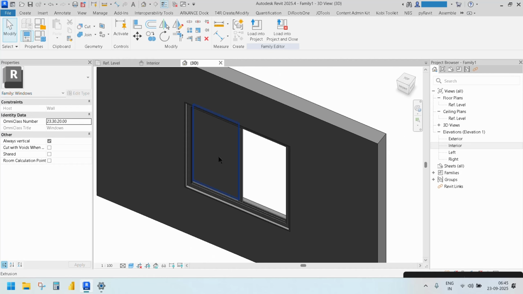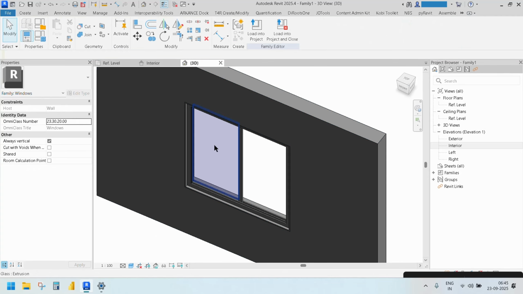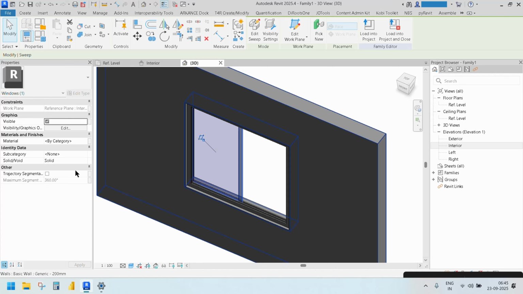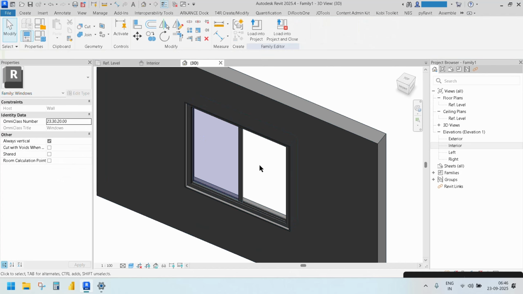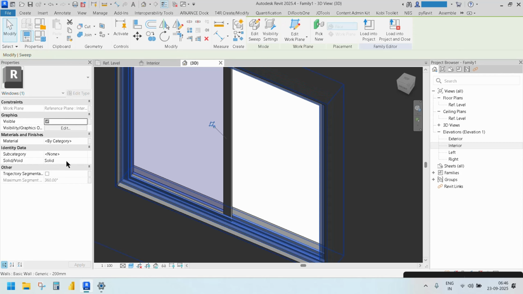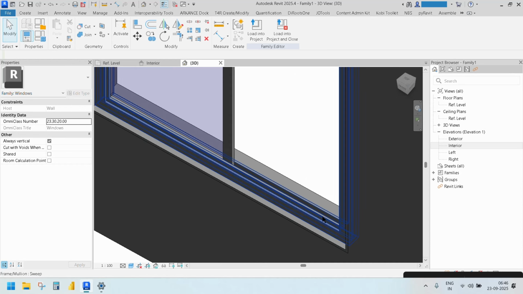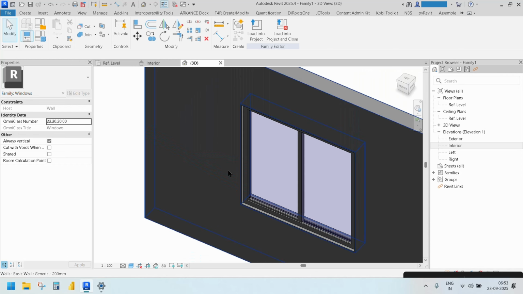I will select this glass panel and change its subcategory to glass so that it looks like glass now. I will select the panel frame and change the category to frame mullion, so it will behave like a frame mullion. Again, I'll select the track and change its subcategory to frame mullion. Similarly, you need to create the other panel frame and the glass panel. Just remember that it should be in this particular track. Once done on the other side also, your window will look like this.